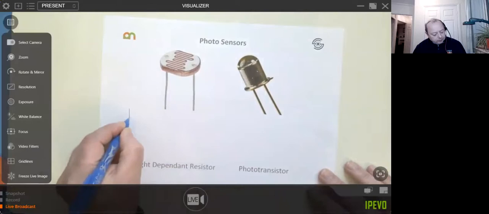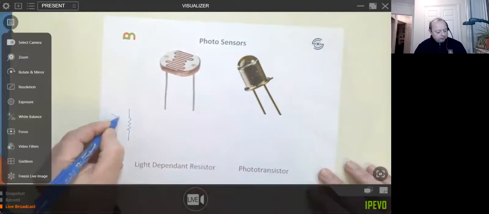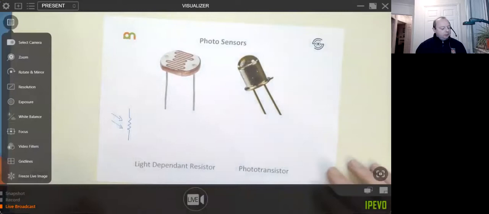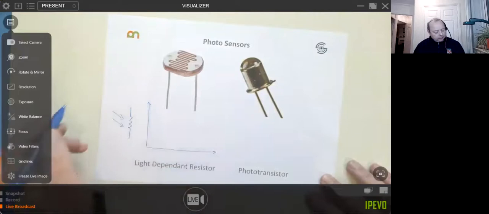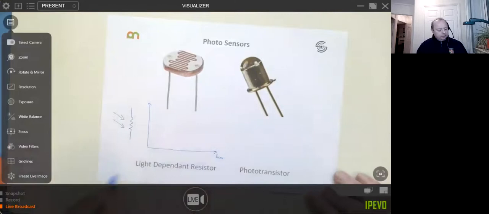So there's a resistor symbol and light coming into it. That's what the arrows are, light coming in. That's the symbol for a light-dependent resistor. And what you generally find with them is, let's see, how would we do light here, which is measured in lumens, I believe, and this will be the resistance. It's R, LDR.